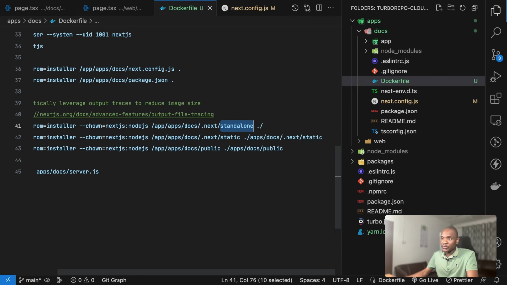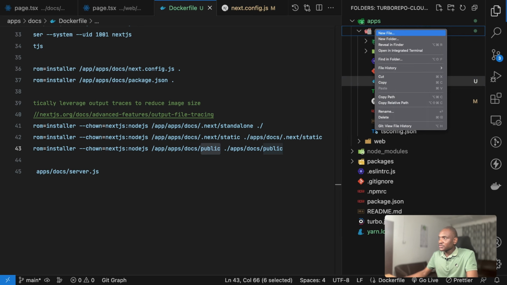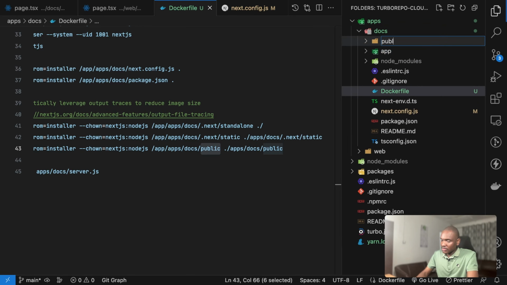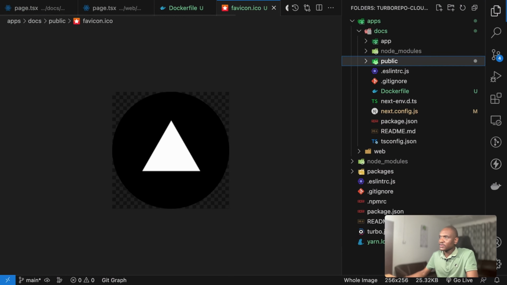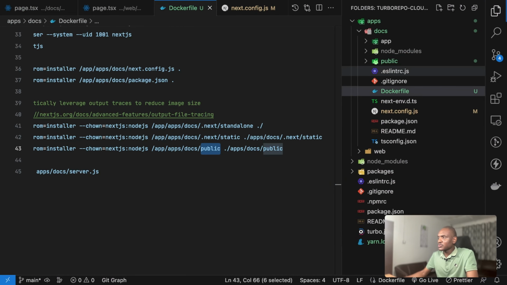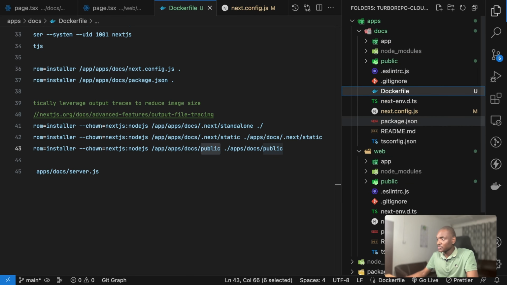They are requesting a public folder. As we can see, our docs application doesn't have any public folder here, and we have to create it. To do that, you just have to create a public folder, and inside that public folder we are going to copy and paste these 5 icons from the web app. So we are going to do the same thing here also. We are going to copy this folder and paste it here, and we are going to copy and paste the same Docker file also here.